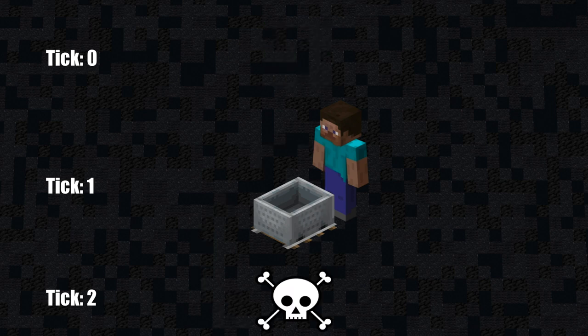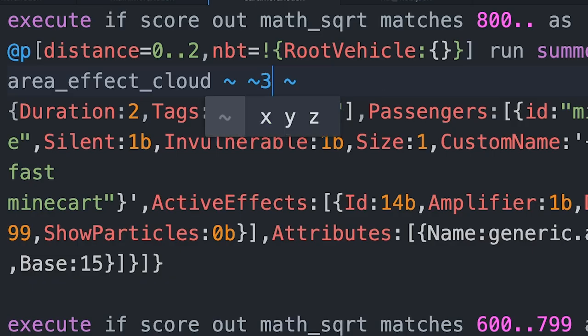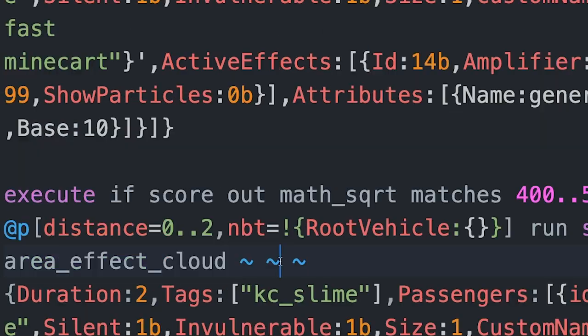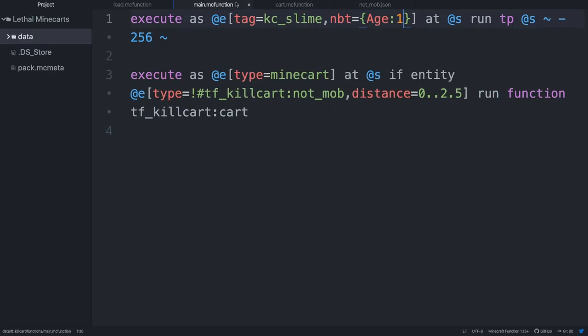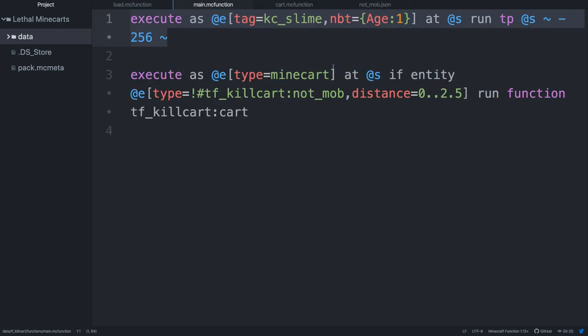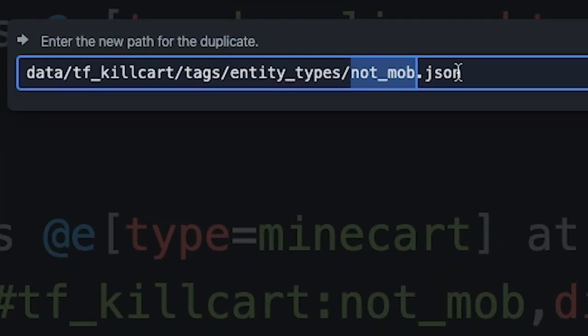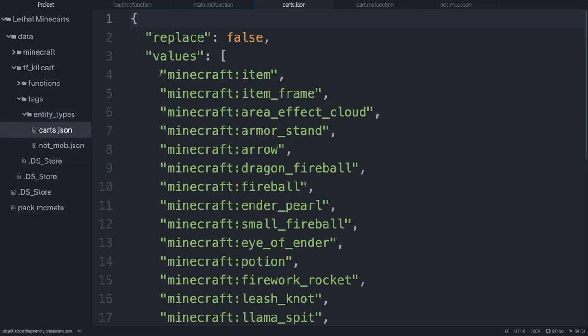Since the slimes are constantly being summoned and removed from the cart's location anyways, the small one tick delay shouldn't really matter. I first changed the summon commands to summon 320 blocks in the air. Then I copied the teleport command from the main function, but changed it to teleport 320 blocks down. Lastly, I changed the main's removal command to work at an age of 2, so it would only remove the slime after it hit the player. I also quickly added a new entity tag to make this damage system work with all minecart types.